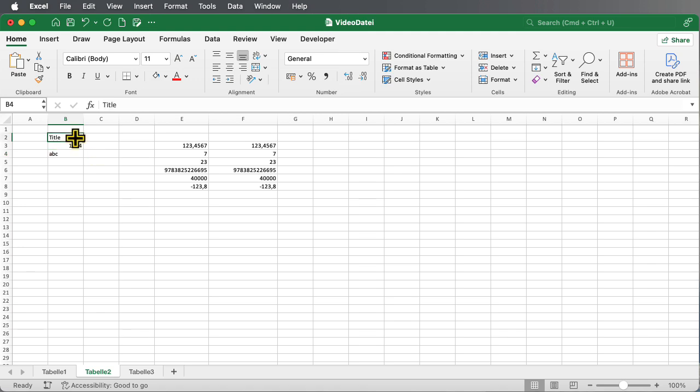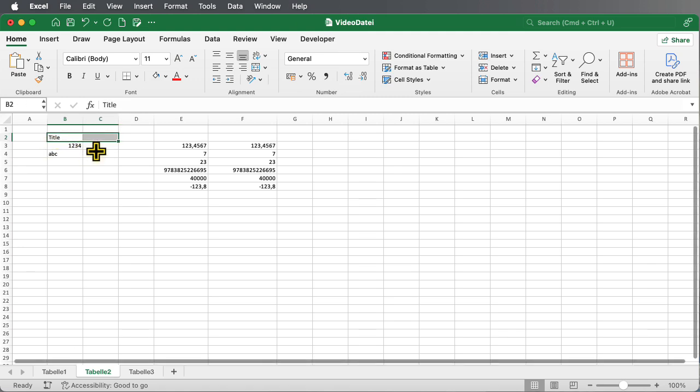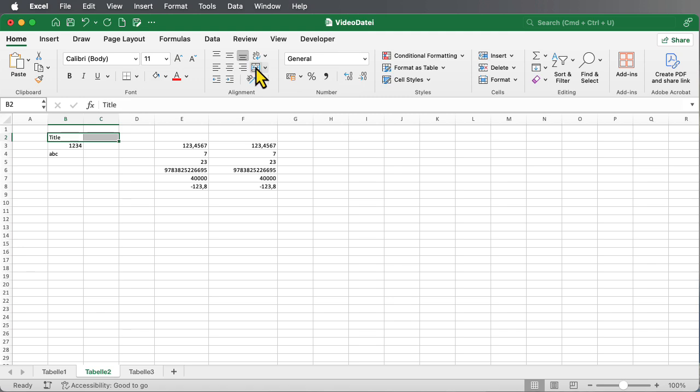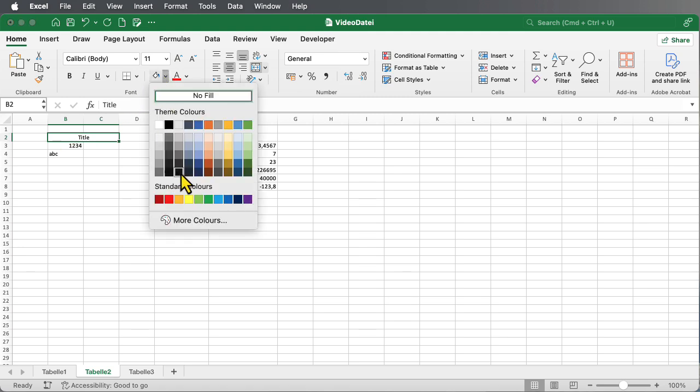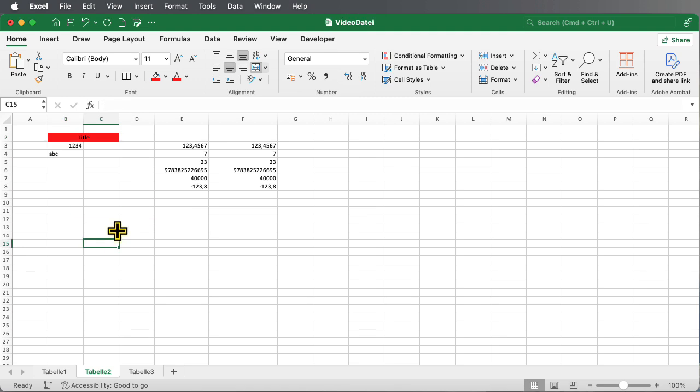I can combine cells. You can see I have activated B2 and C2, and if I click here, I'll make it one cell. It's directly aligned to the center, but if I click in here, you see it's B2. I can't click anymore on C2. And if I, for example, define a background color red, you see it's going over column B and C. So it's just one cell.